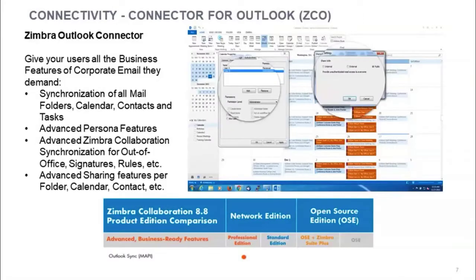Moving on, another important feature in the collaboration suite is the connector. Some customers come and say, we really like Zimbra, but our end users are used to the look and feel of Outlook. They really don't want to change the experience. Yes, we provide that. This feature is there in the Network Edition.